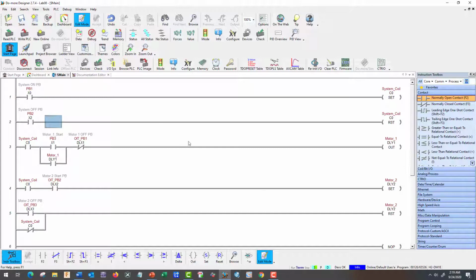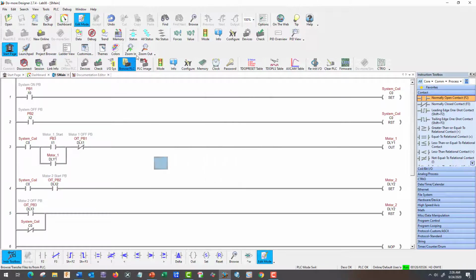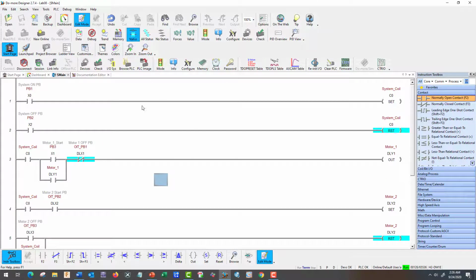And let's see. That's about it. So let's save it, write it to the PLC. Good. Okay, let's run this. So we have to put it in run mode. Let's put it in status.